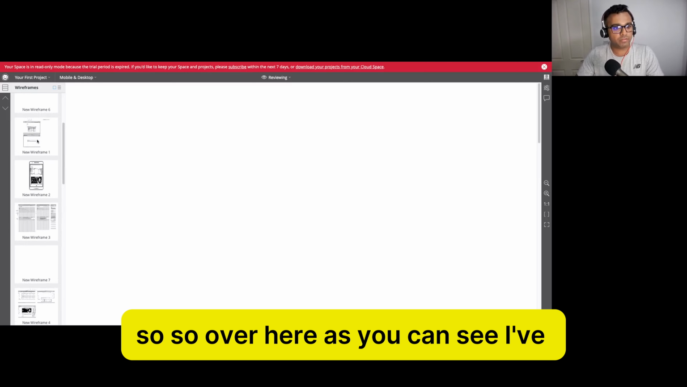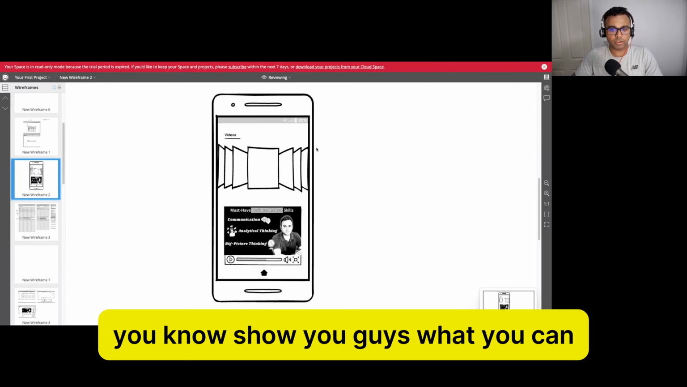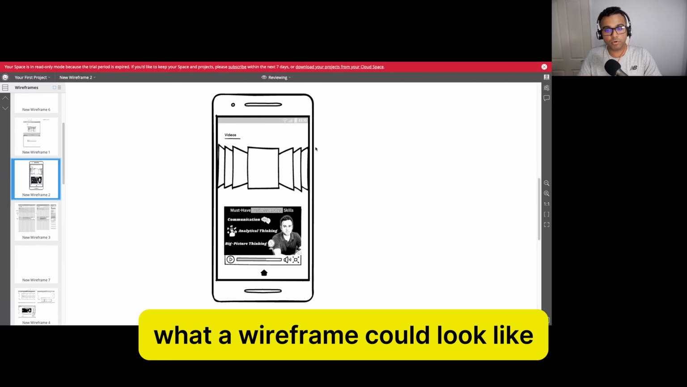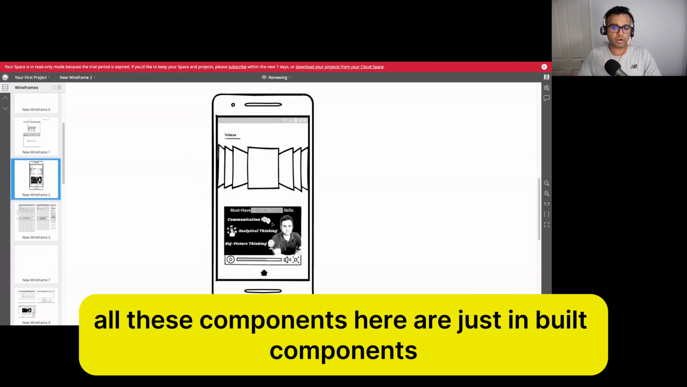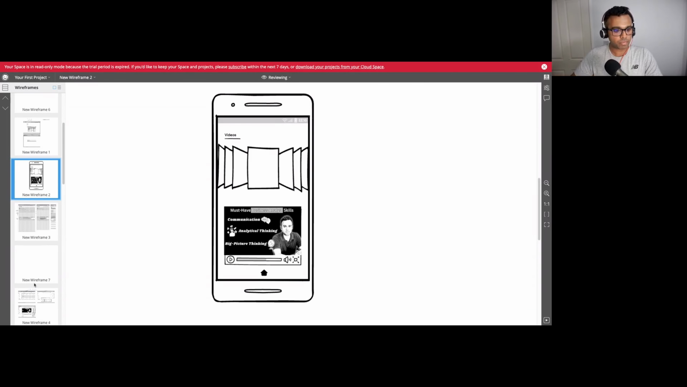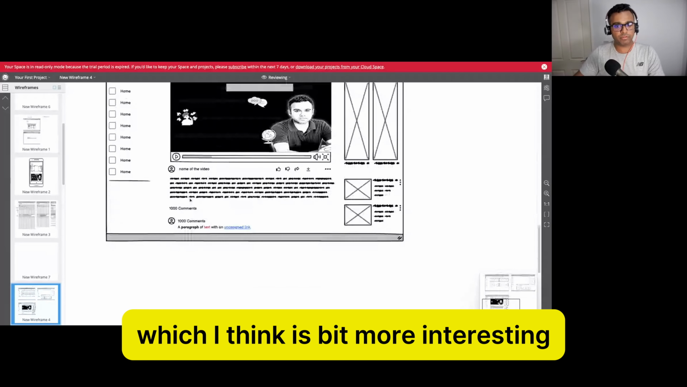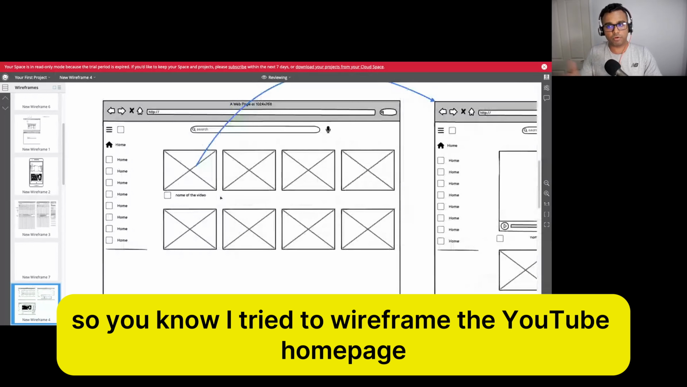So over here, as you can see, I've got this wireframe where I've tried to show you guys what a wireframe could look like for a mobile application. All these components here are just inbuilt components. You just drag and drop on your screen. I've got another example here which I think is a bit more interesting. So I tried to wireframe the YouTube homepage.